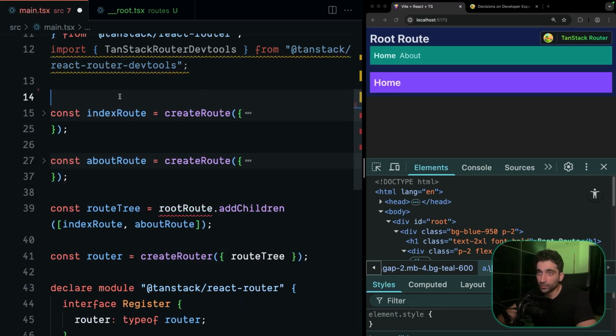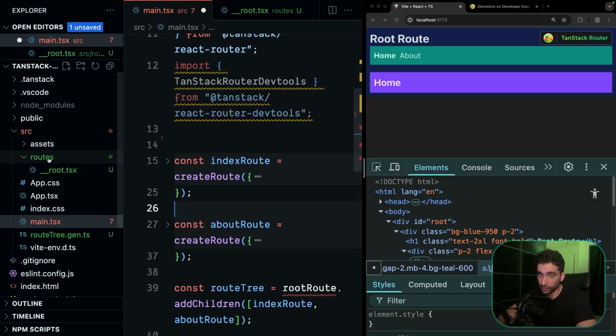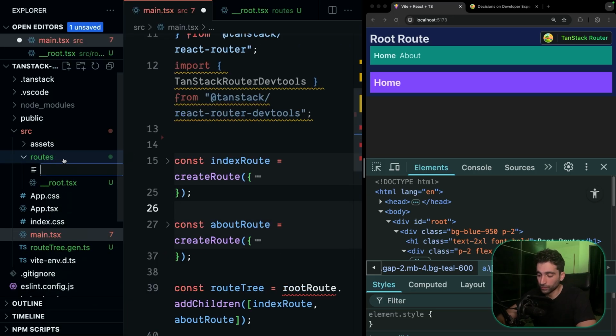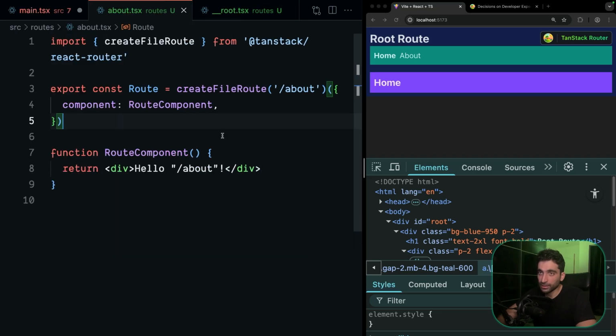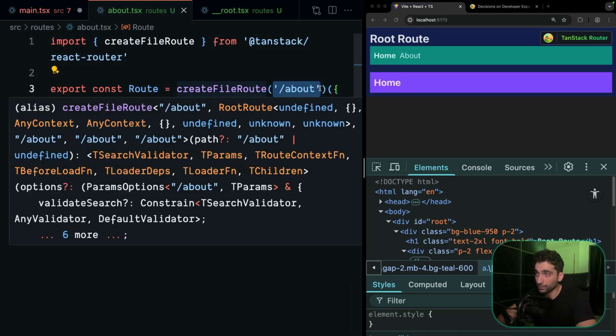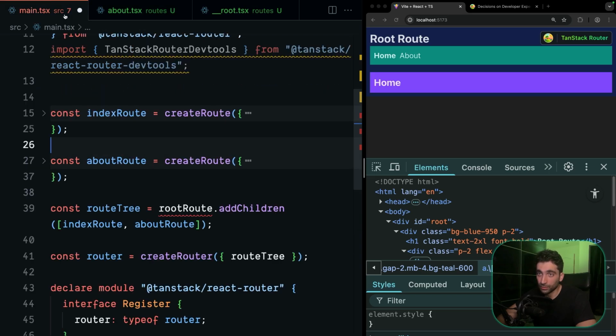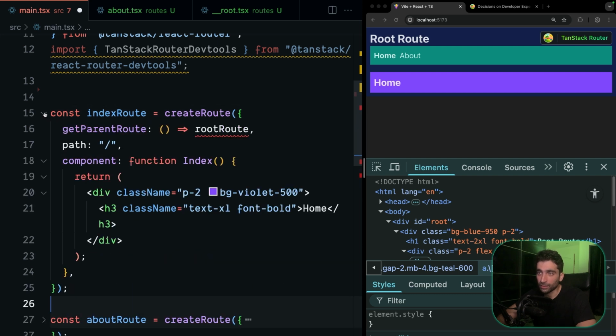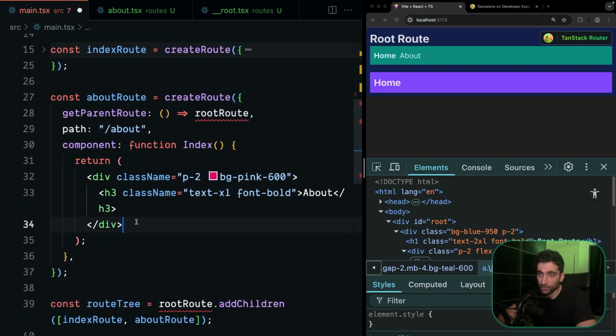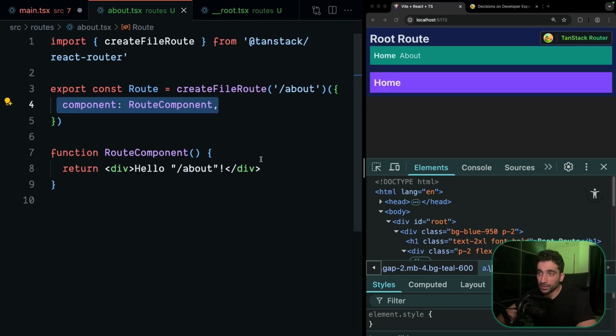Now we need to do the same for the index route and the about route. So simply in our routes folder, we can create a new file, about.tsx. And as you can see, this is going to be auto-generated. We don't have to specify this path ourselves. If we rename the file, this is also going to be automatically updated. We don't have to do anything. And we get this component passed here. And now this is the about, so let's copy the About component and put it here.